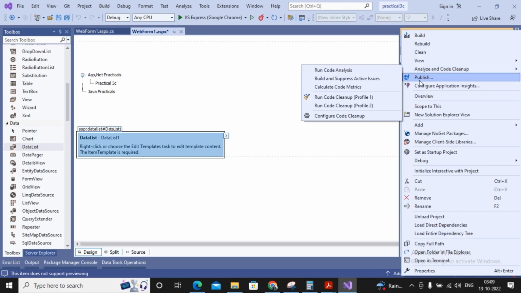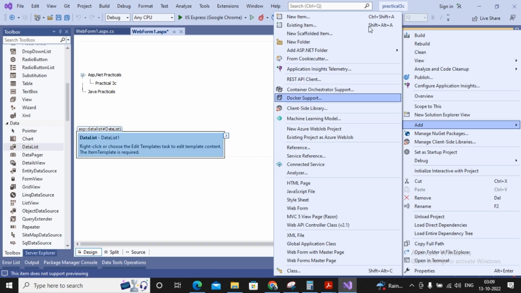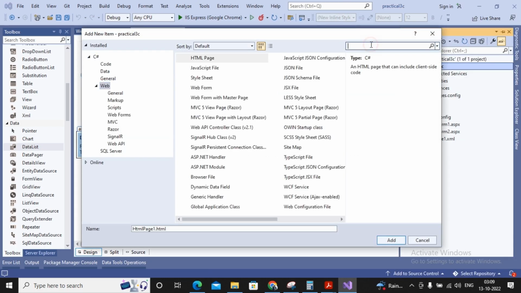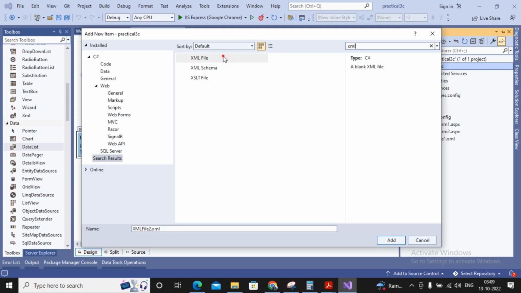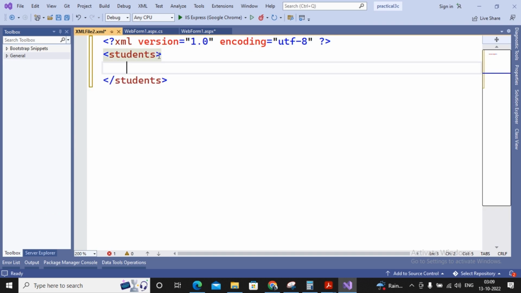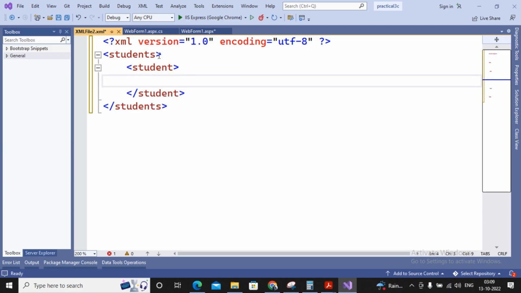So I give a right click on this, select add, and here I'm selecting new item where I'm interested in creating an XML file. So I write over here XML. So a new XML file got created by us. We need to add the students' information. So the main tag I'm providing is students, and under students, I am providing a tag called student.